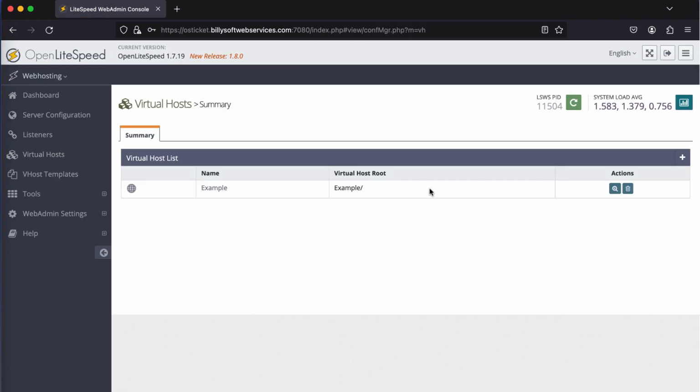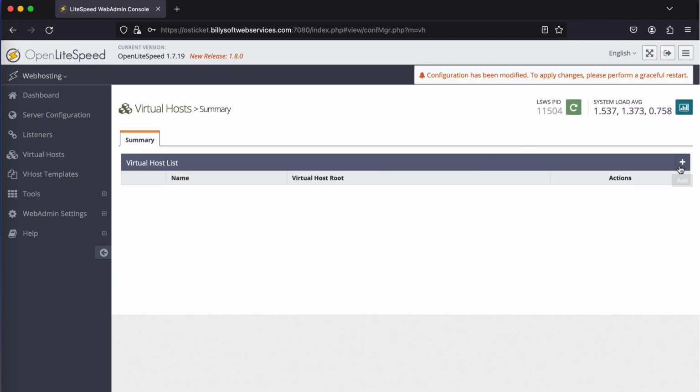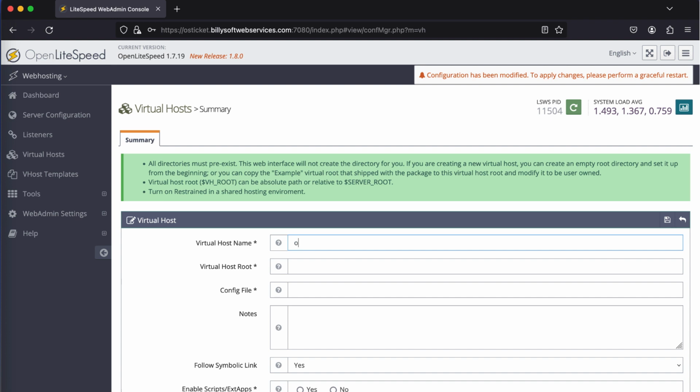Click on virtual host and then delete the example virtual host that is already there. Click on add and then set the virtual host name to osTicket.yourdomainname.com.